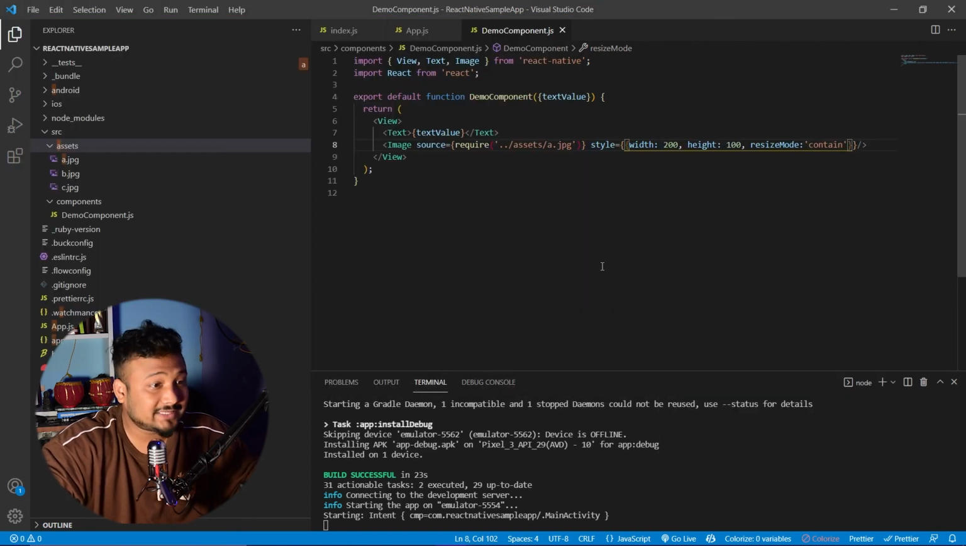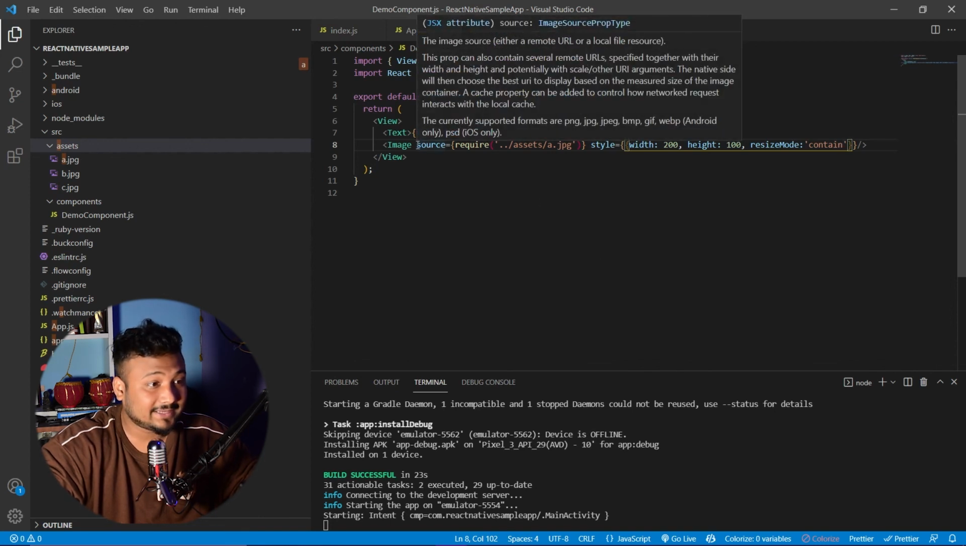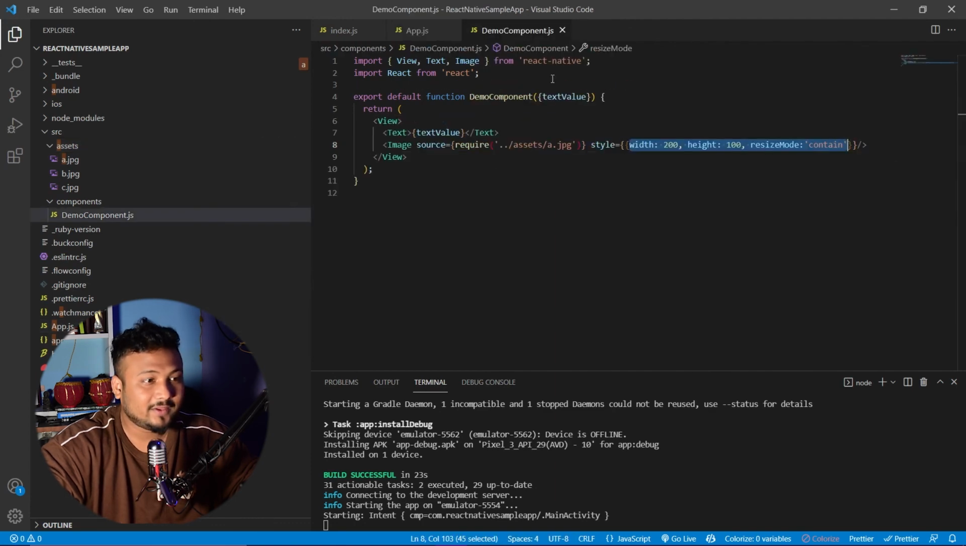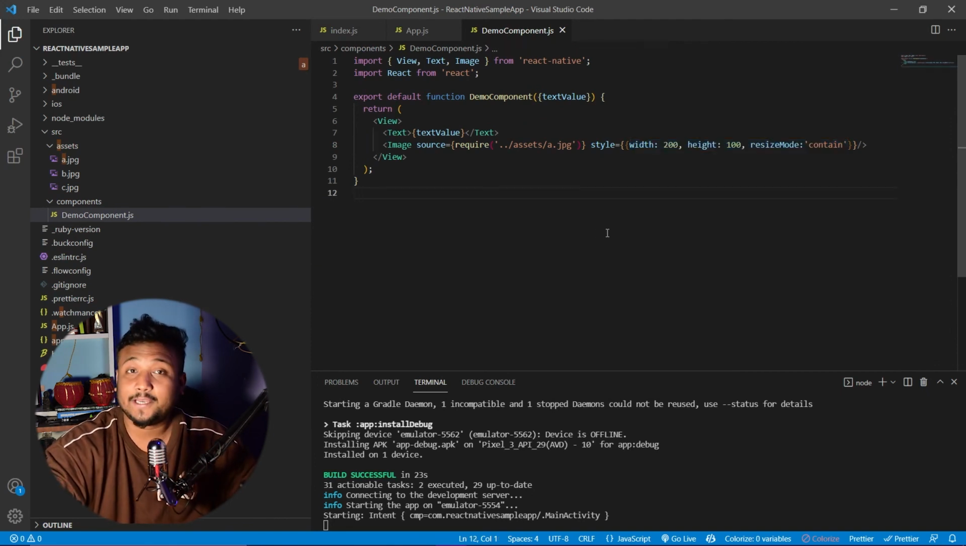So we can use the same idea that we have used so far and pass the value for the source here as a prop instead of hard coding it here. We can even pass dynamic styles as a prop from this component. So essentially that is the idea of props. I'll leave it to you to try on your own time. So that is the idea of components and props in React Native.